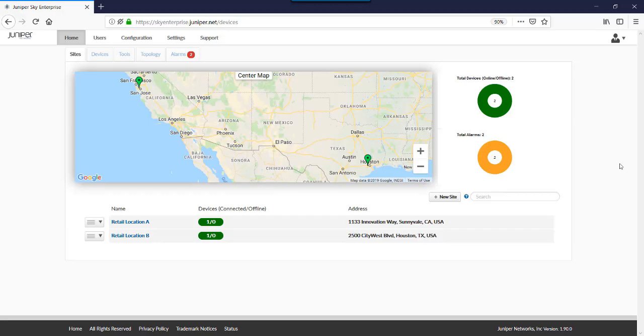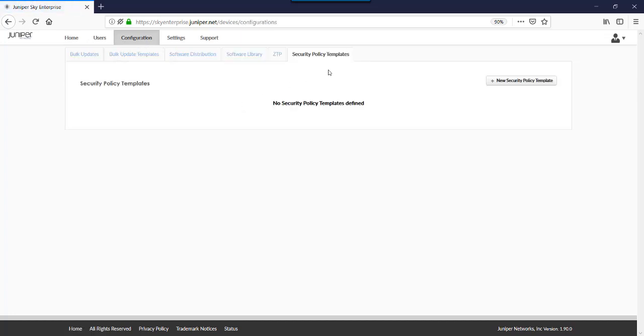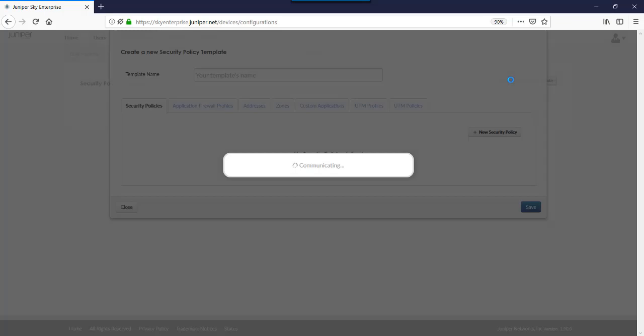This is the Juniper Sky Enterprise interface. I've logged in and I have two devices. They're virtual SRX devices that I placed in two sites. And I'm going to use the security policy templates feature of this application to complete my demonstration. To do that, I'm going to go in the menu at the top of the screen and select configuration. I have a series of tabs, and one of them allows me to create what are called security policy templates. So let's click on the new button here.